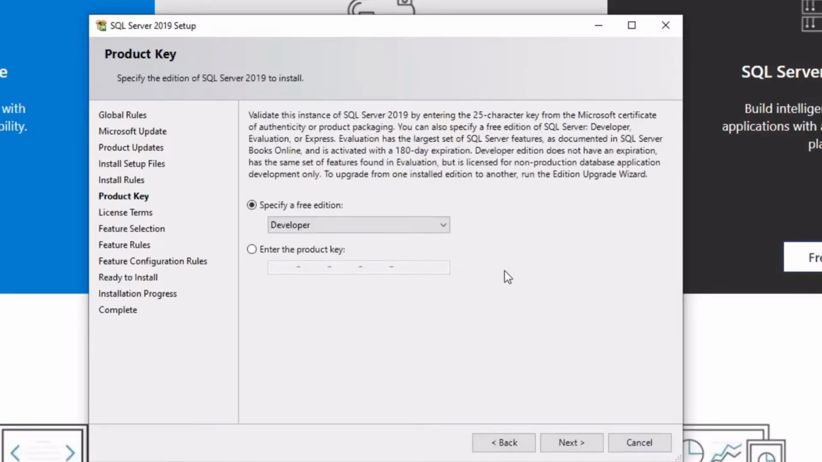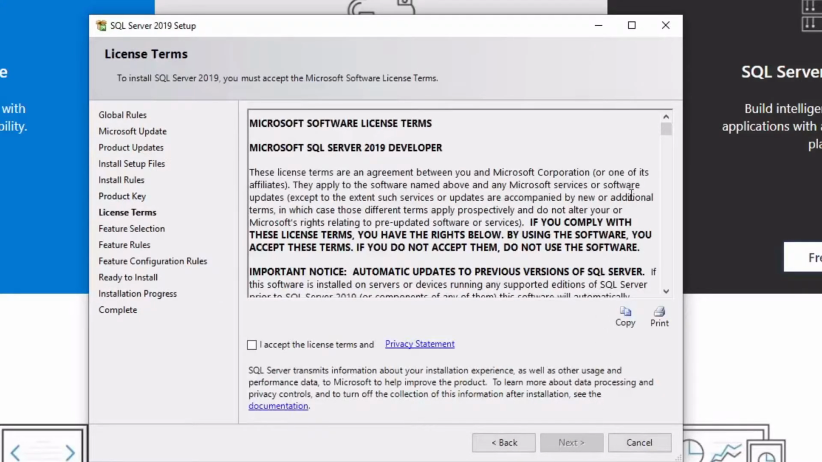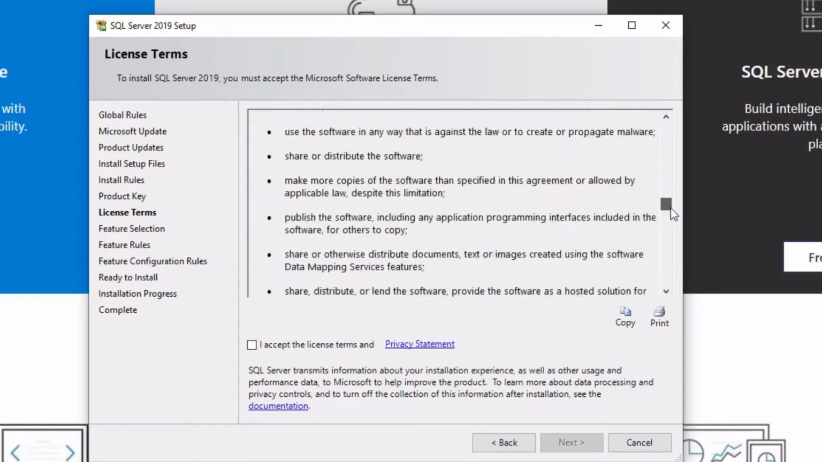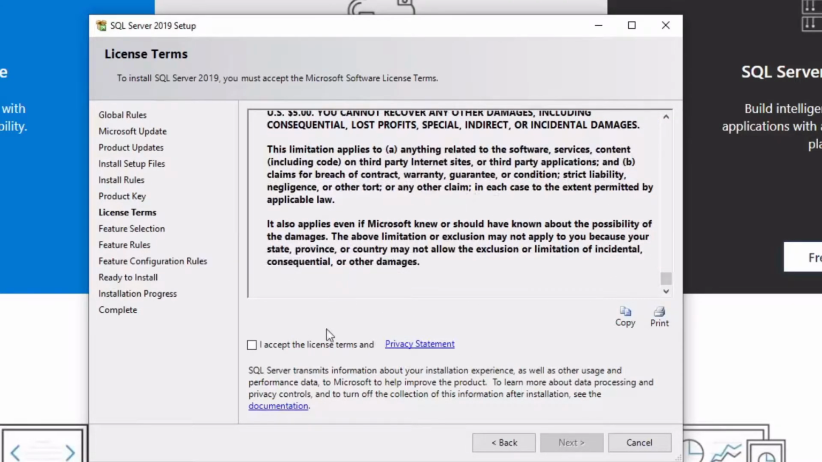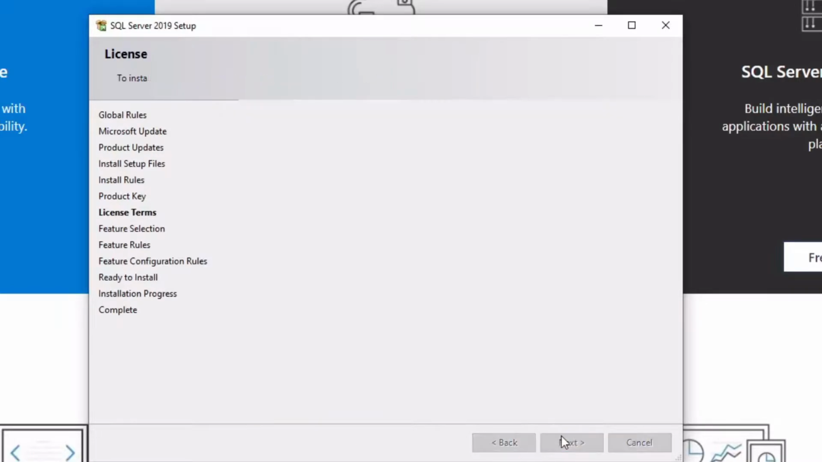This asks us which edition we are attempting to install. We're wanting to install Developer Edition, which is free, so we do not have a product key that we need to enter. We're now presented with the End User License Agreement. Be sure to read through this carefully before you agree to it. I definitely did that before recording this video, so I don't feel like I need to do it again now.